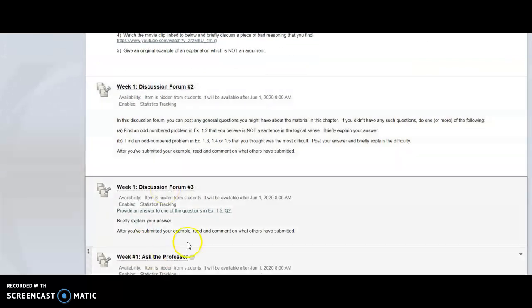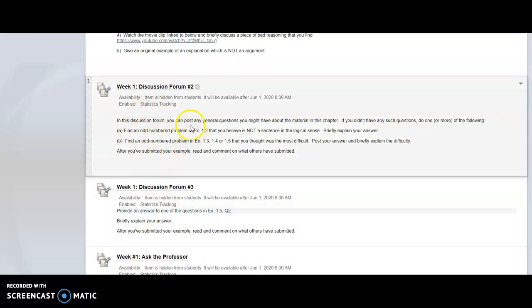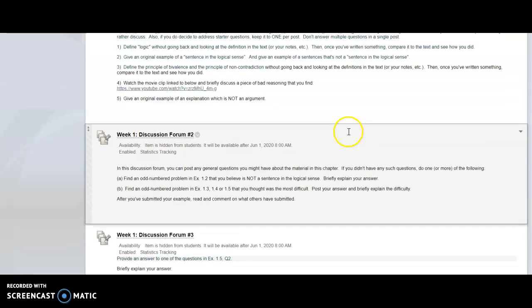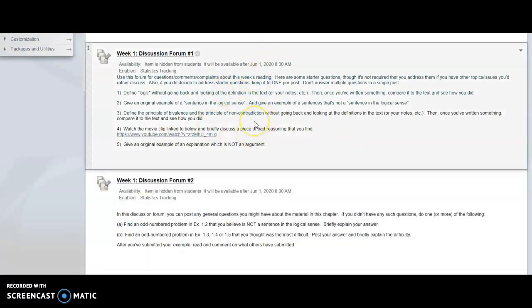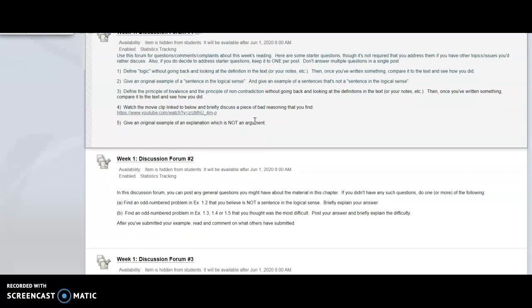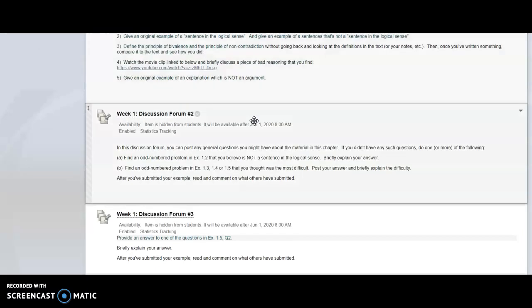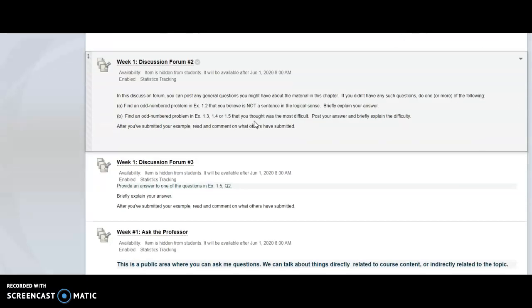And now for some discussion forums, I'll give you ideas or assignments. Here's what you should post, like this one. Find an odd number problem in 1.2 that you believe is not a sentence in logical sense. Explain your answer, right? So especially in the earlier ones, I give sort of starter questions or assignment questions. Later, as you'll see, it's less of that, where you just discuss or ask questions that you have.